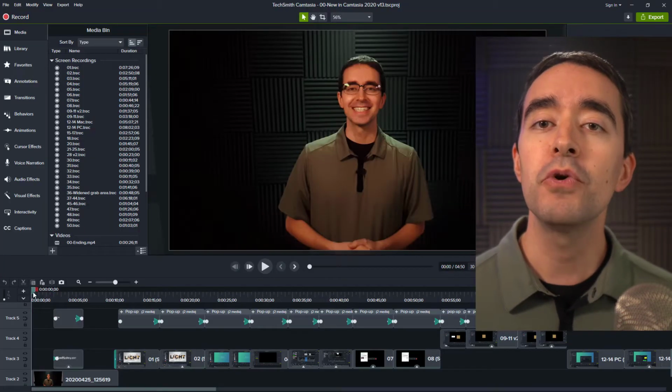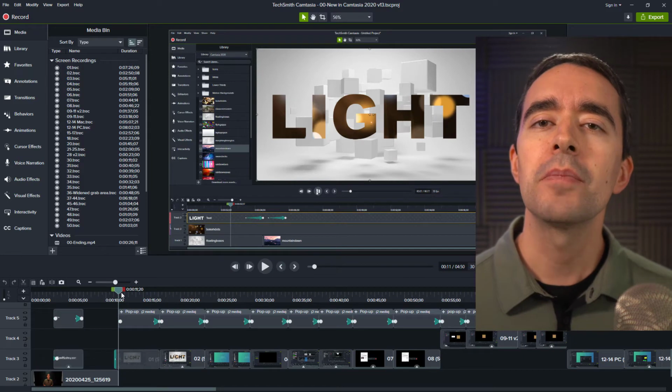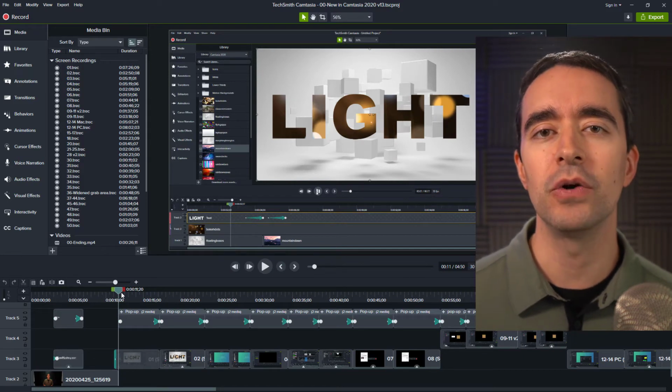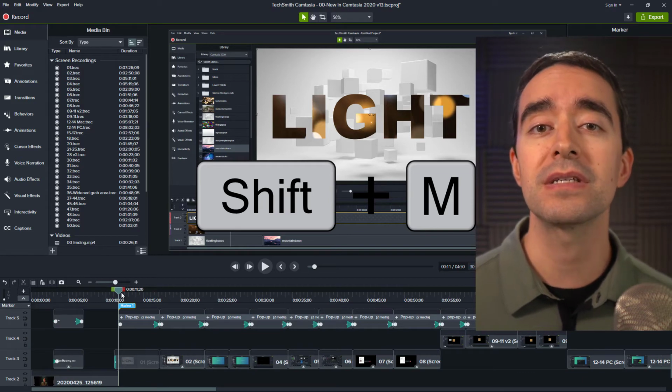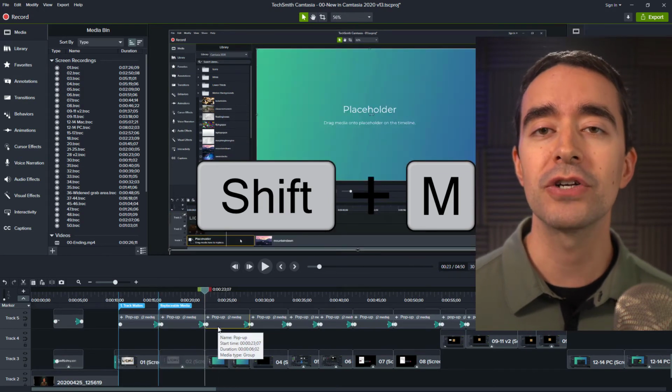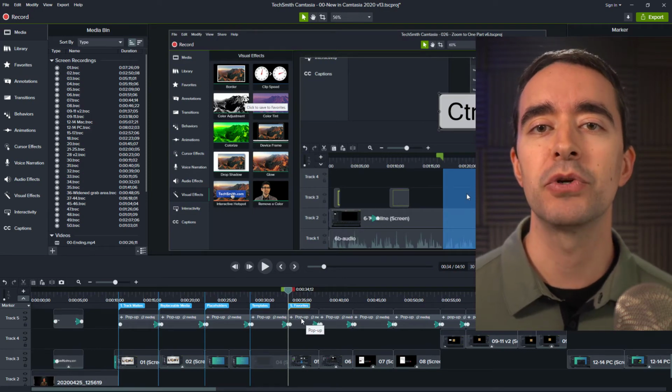In Camtasia, move the playhead to the first logical break in the information. In other words, place your playhead where you want the second video to begin. Press Shift-M to create a marker. Repeat this process for the rest of the video, putting markers everywhere you want to have a break. When you're done placing markers, it's time to produce your video.